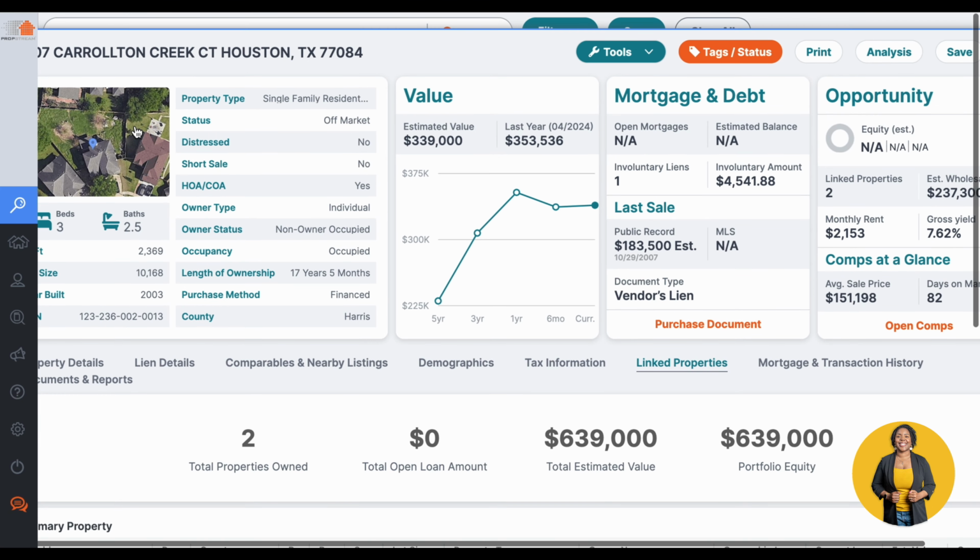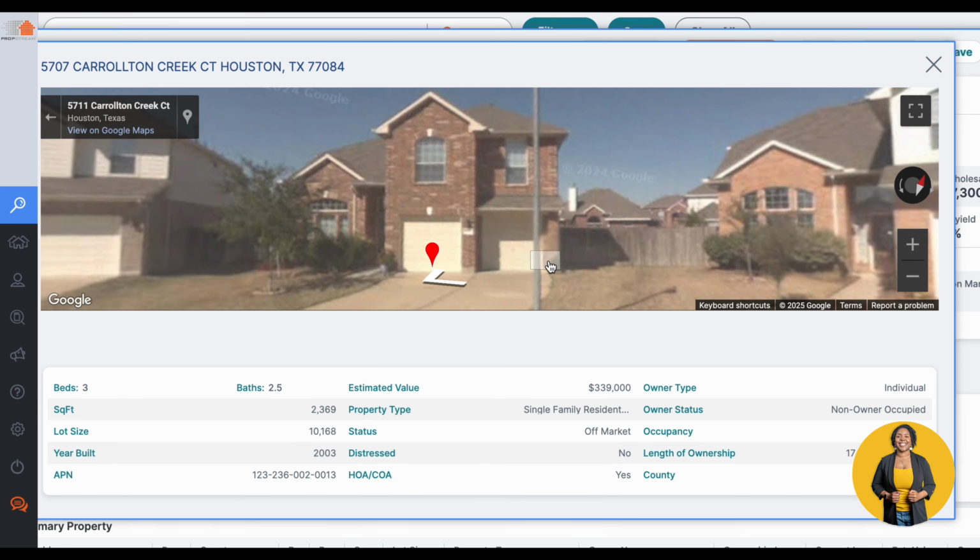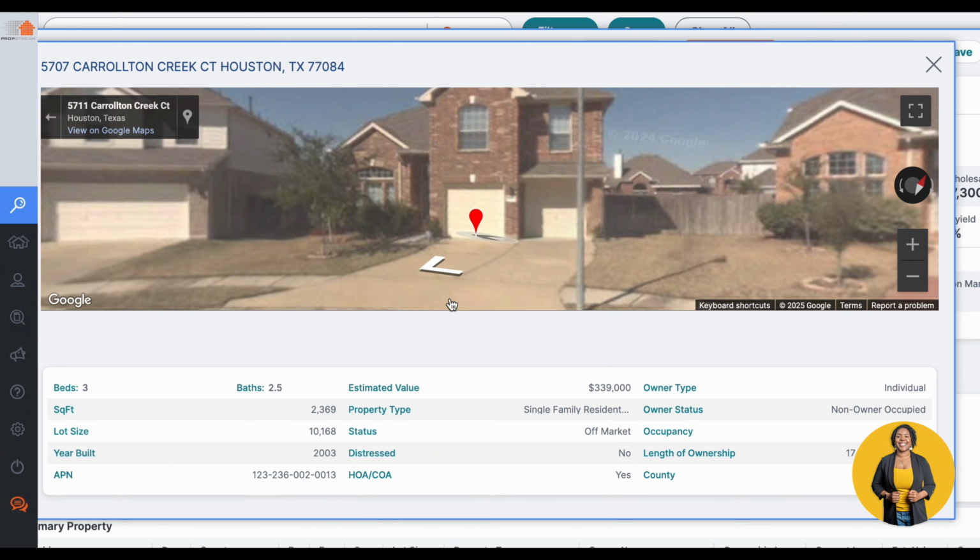And, you know, we just go look at the property, you can open it. You can move the little man to your area and you will be able to see the property. So this is the house right here. You're able to kind of look at it. We know it's a 2-story home. We can see that here, 2.5 bath, 3 bedrooms. The lot is 10,000 square feet. The actual house itself is 2,300 square feet.